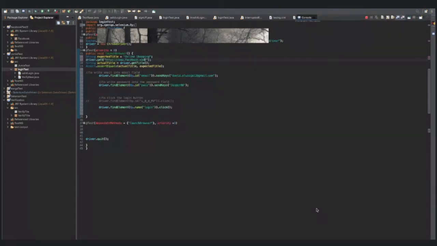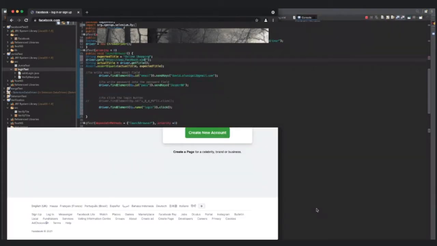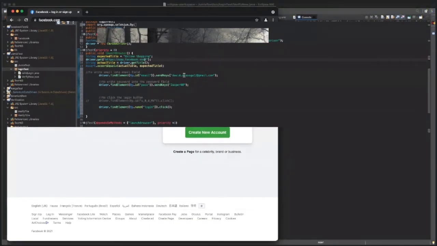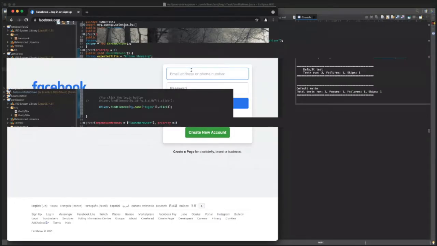Test, send login. As you can see, it only launches the URL, but it didn't execute the variables, the username and the password. So let's go to our script and troubleshoot.